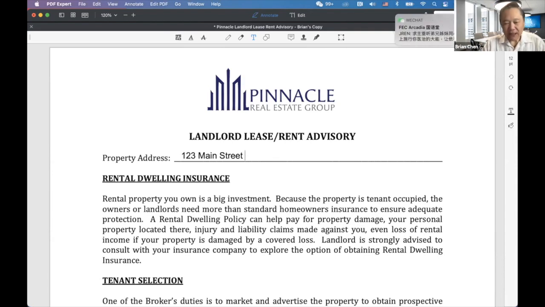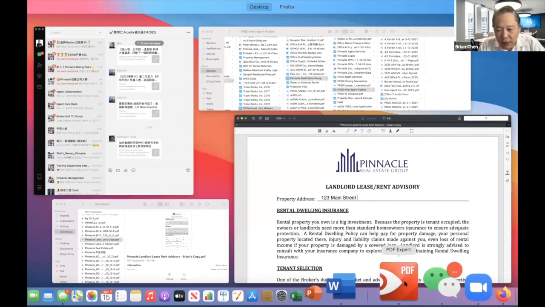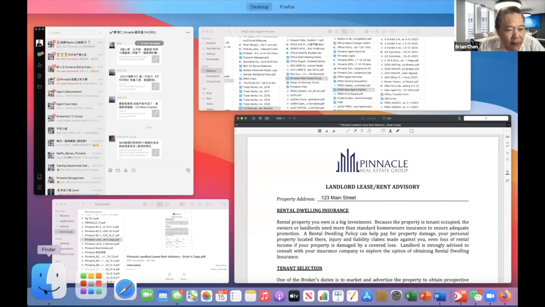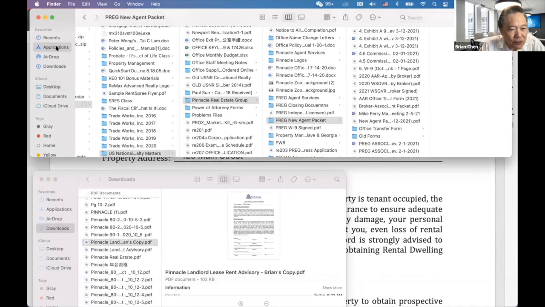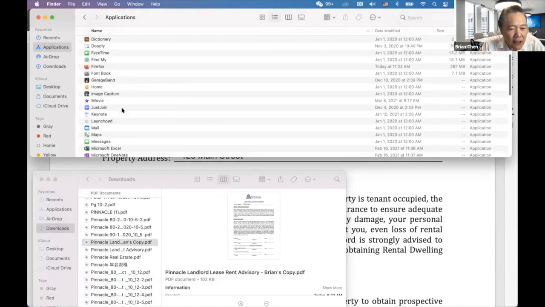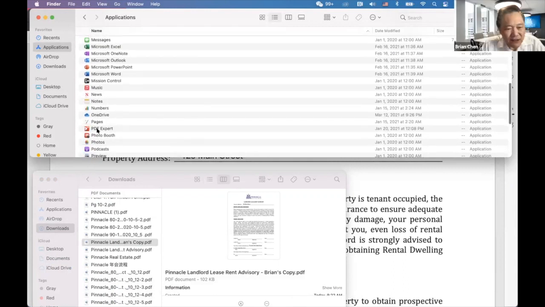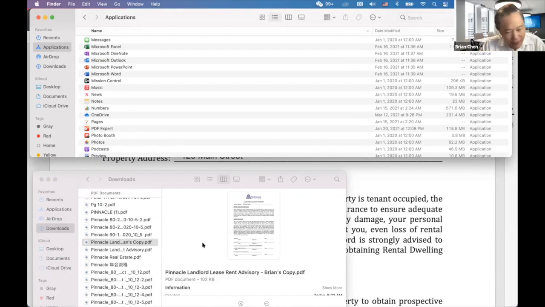I purchased a software called this software. Let me go to my software applications. Are you guys seeing this? Yes. I bought a software called PDF Expert. You see that? PDF Expert? Yes. It's only $69. And yet forever? Yes, forever.